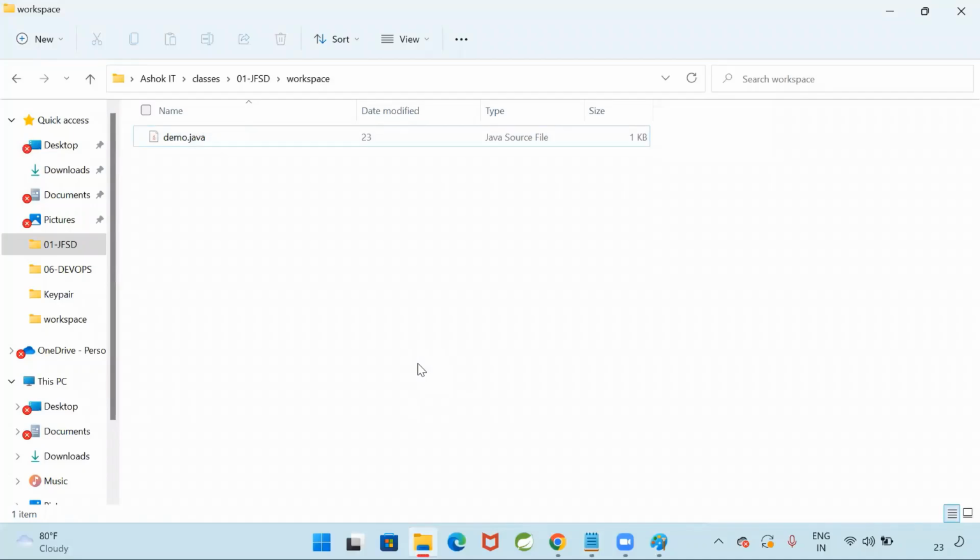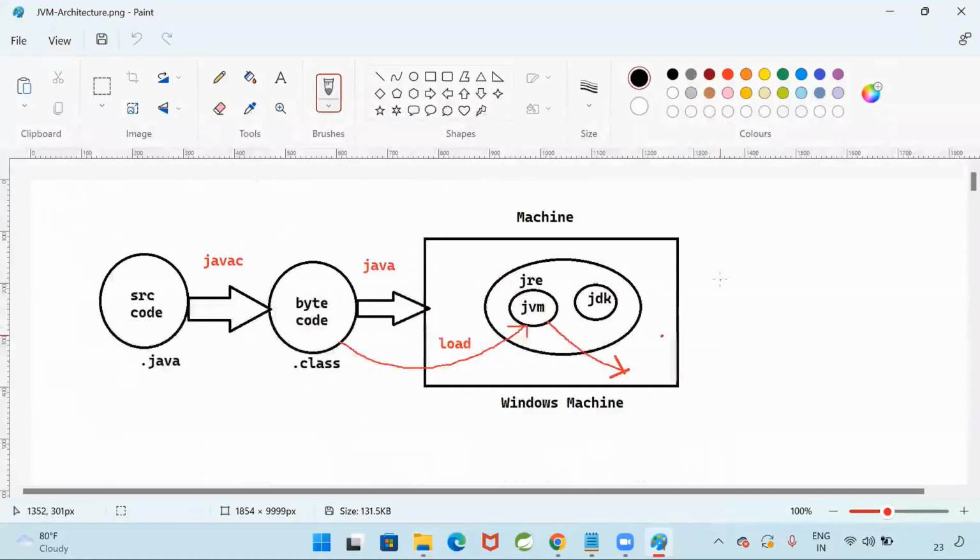I need to compile the program and I need to run the program. For compiling, we have javac. That is the Java compiler. What is the responsibility of the Java compiler? The Java compiler is responsible to convert the Java code into bytecode. Do you know the syntax for the compilation?